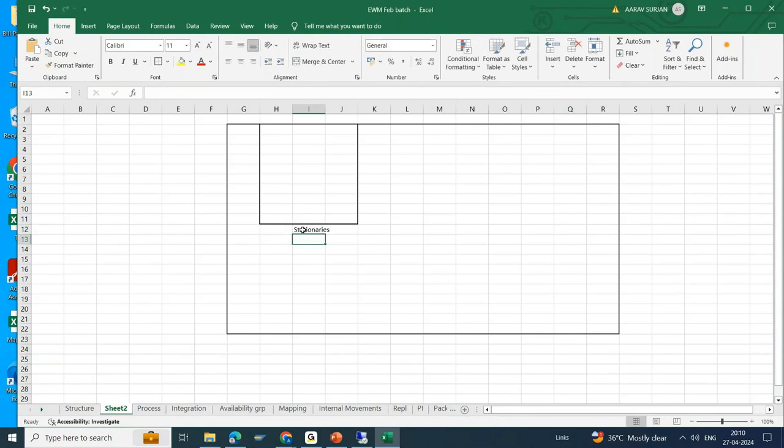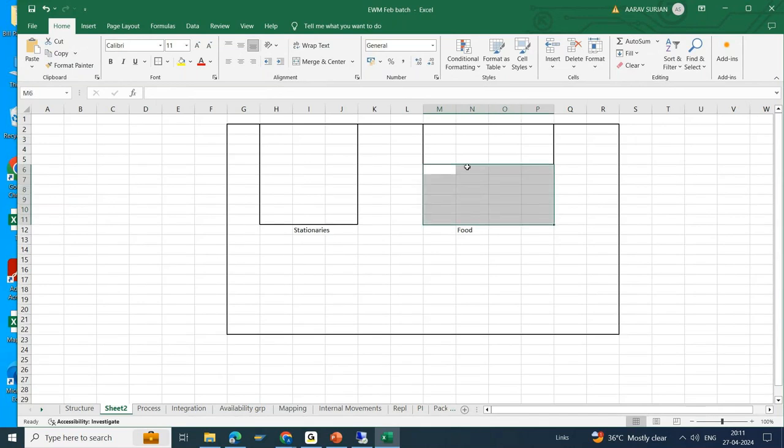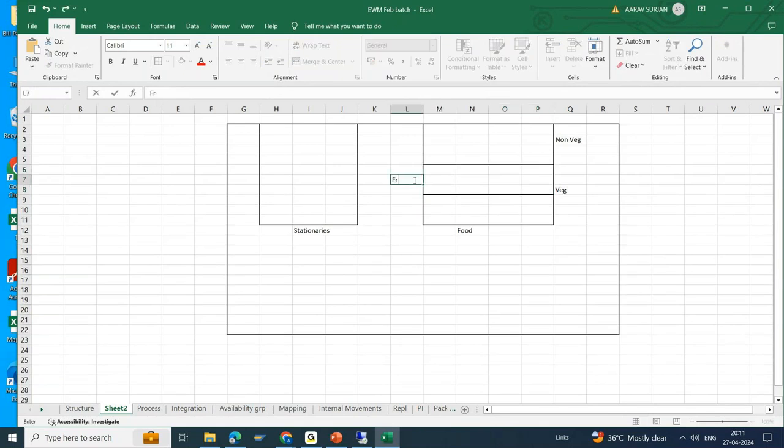You have another rack where you are storing, say, the food products. And within the food products, you have vegetarian and non-vegetarian items. So you have vegetarian items stored here and non-vegetarian items stored here. Now within the vegetarian items, you would like to store the fruits and vegetables separately. So here you have fruits and here you have vegetables. This is just a very, very basic example which I am giving.